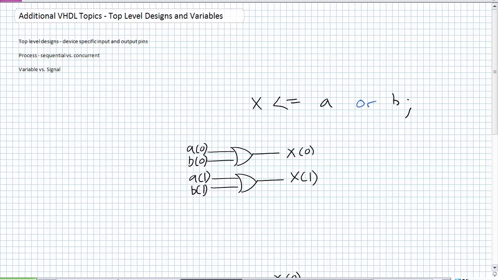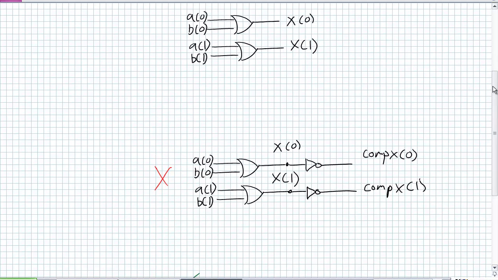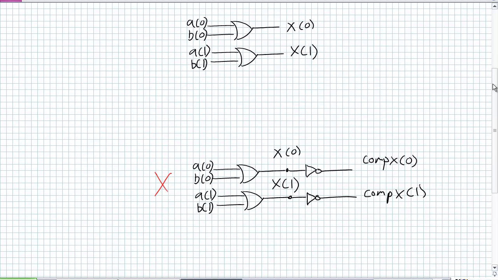What if I wanted, in addition to the output X, the complement of X? The answer is put a NOT gate on there. One would think that this would work, but it doesn't. The reason why is pretty simple. X is a standard logic vector 1 down to 0. It's an output. Can I generate complement X, which is also an output, from an output? The answer is no. VHDL does not allow you to write the expression complement X signal is assigned not X, because X has been defined as an output. You can't generate outputs off an output.